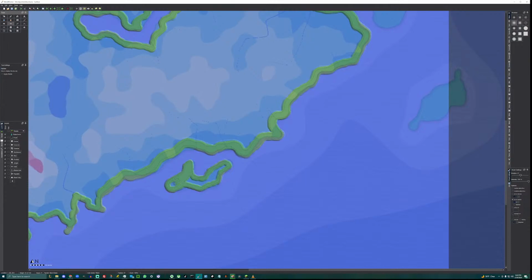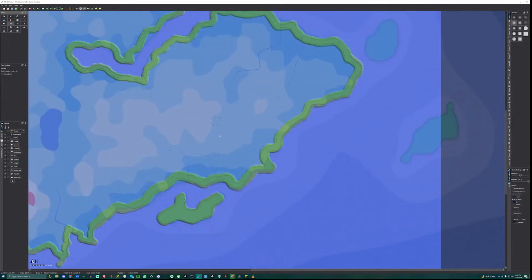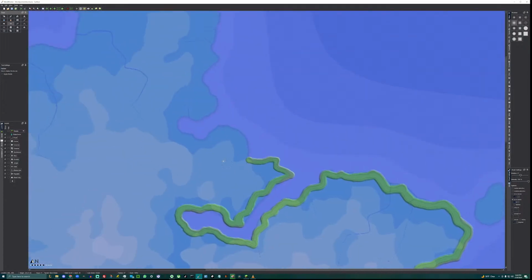Let's make this brush a little bit bigger so we can fill this in. Nice. At this point, this is a flat mess, but we're not too worried about it, because we're going to take care of that later on as we go.